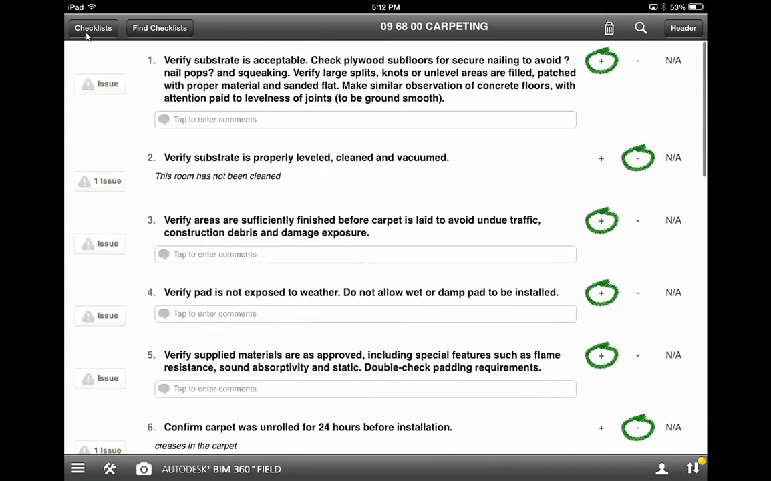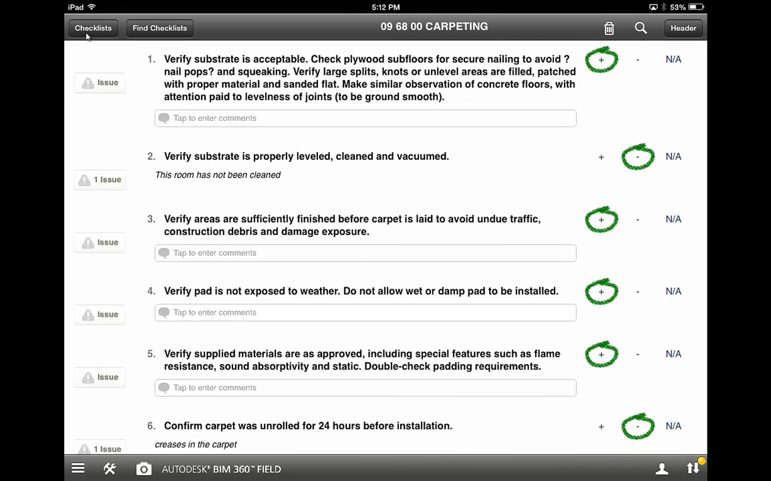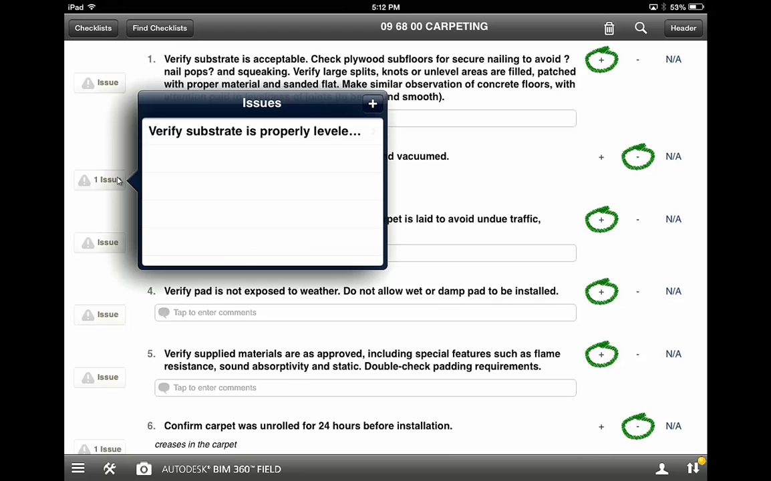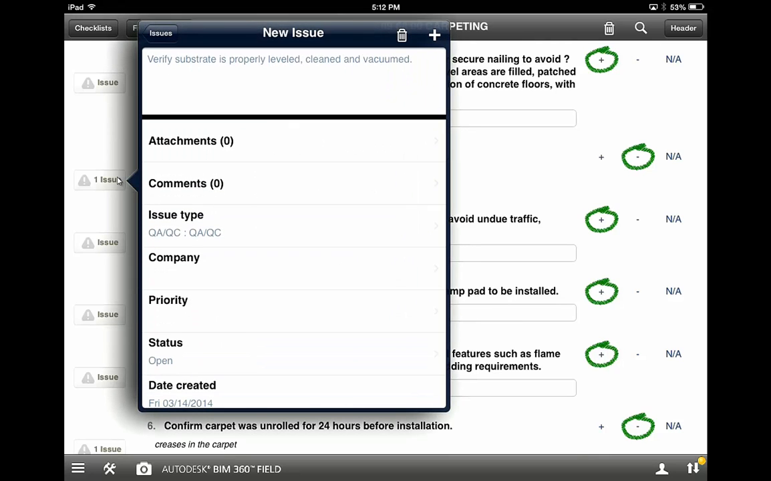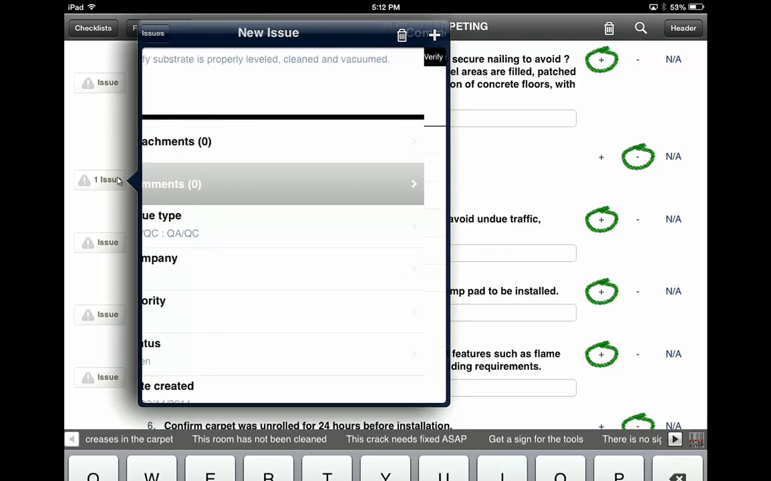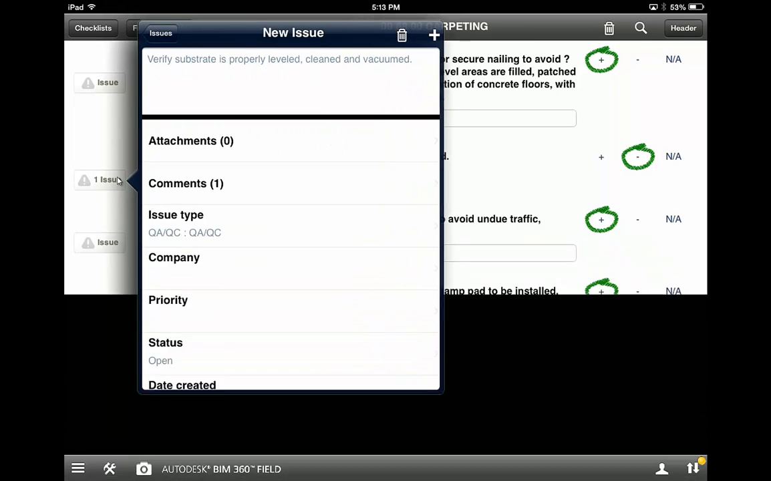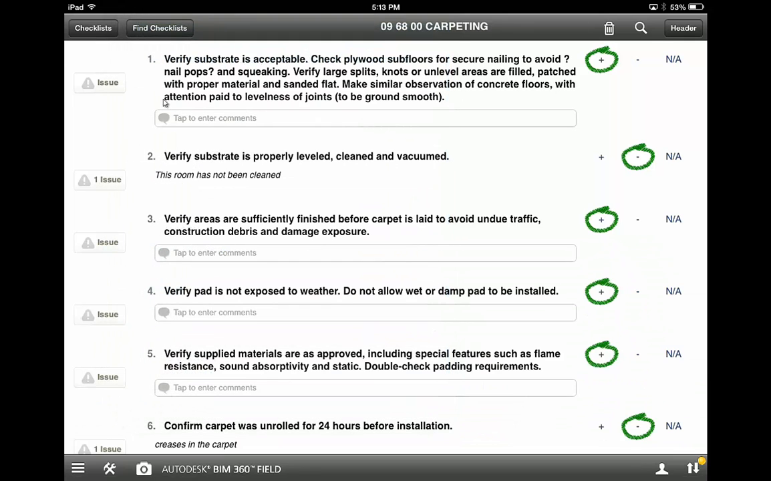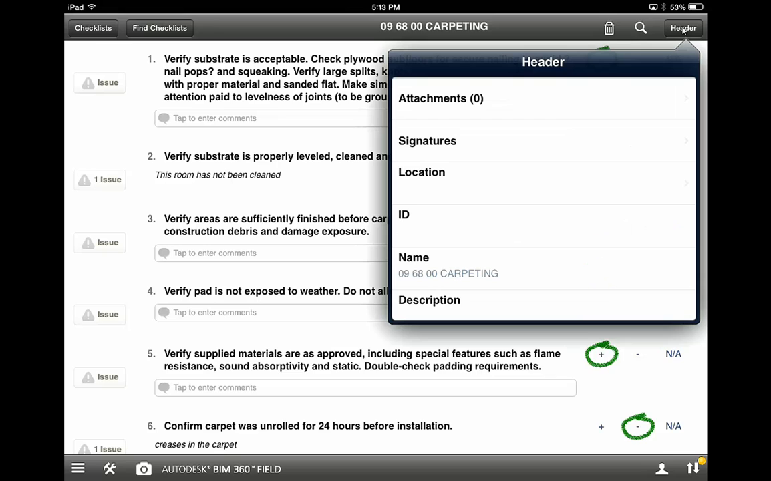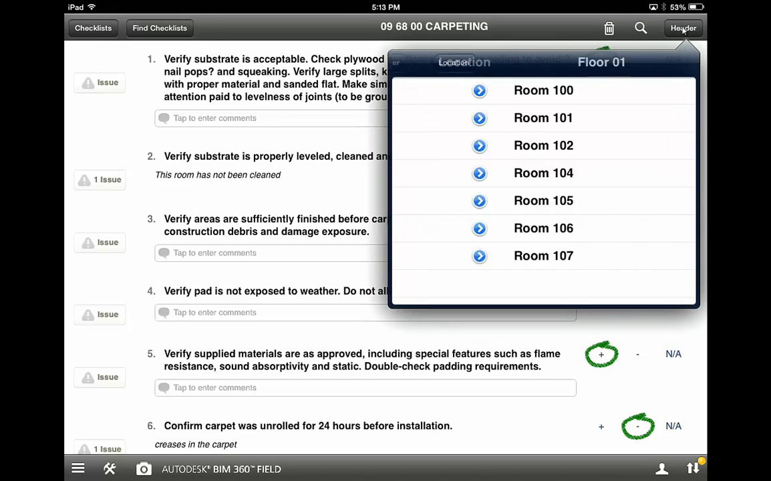We can continue filling out the checklist and at any time select the Issue tab off to the left to add more information about the issue. Each checklist also has a header tab that can be selected to add more information about where the checklist is taking place.